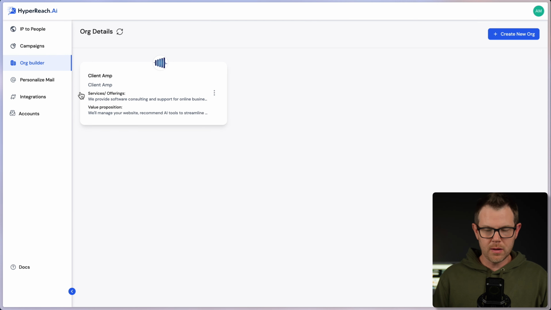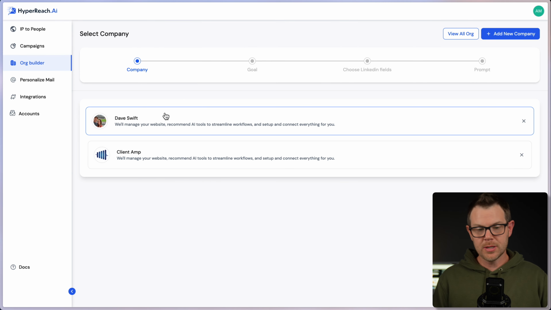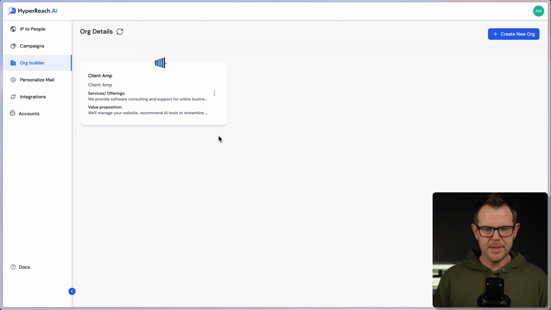Okay, so here we go. We've got our org right here. Now I could repeat this process, add another org if I wanted, just go through the same little wizard again. Maybe this time it would be for Dave Swift, but you know what? I'm not going to do that. The single org is going to be just fine.